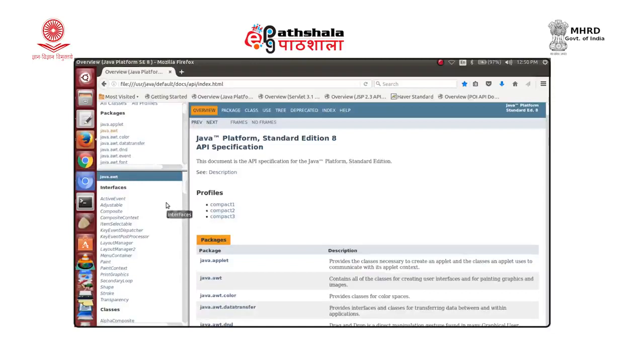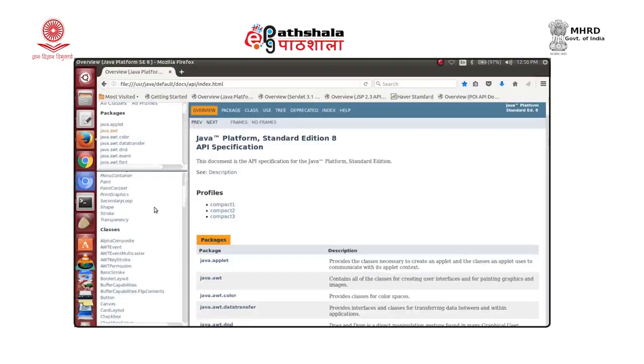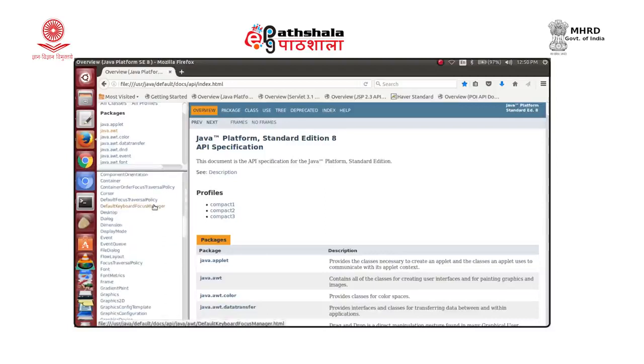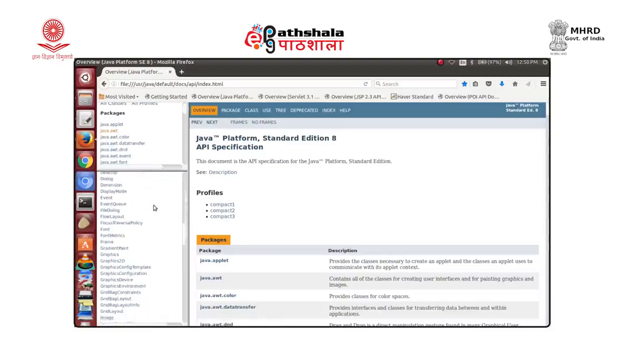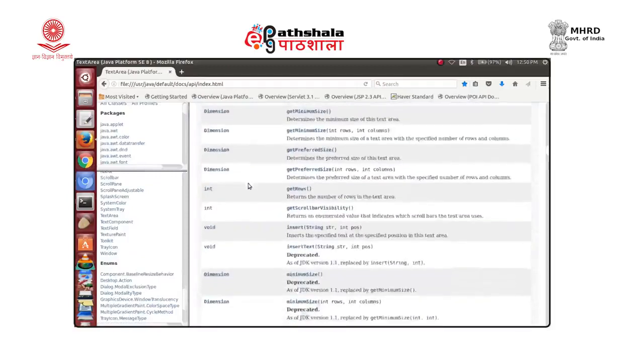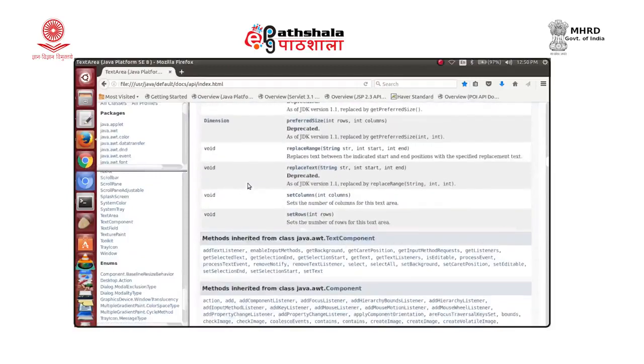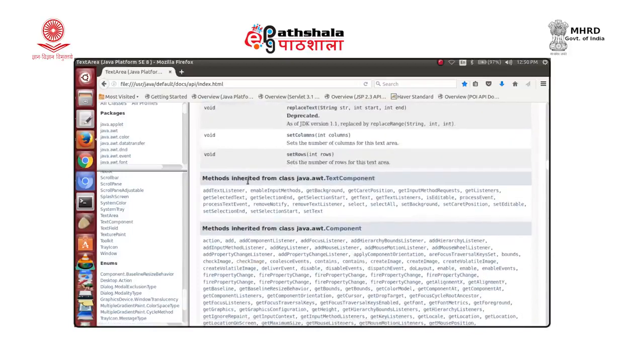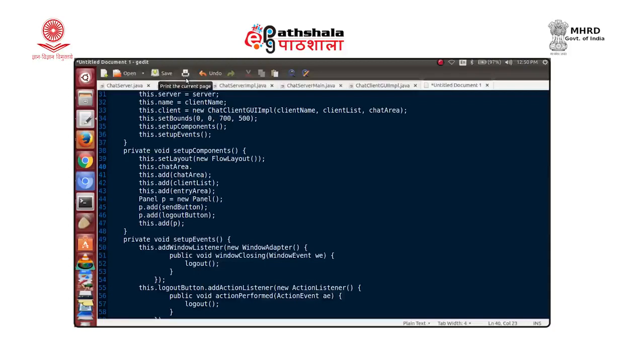Okay. Let us look at those setter methods. Do we have something called set read only? Set editable. I think its method is set editable. So, we will say set editable false. Okay. So, we do not want the chat area to be editable by the client directly. Fine. So, I think this is what we have for the chat frame for the time being.